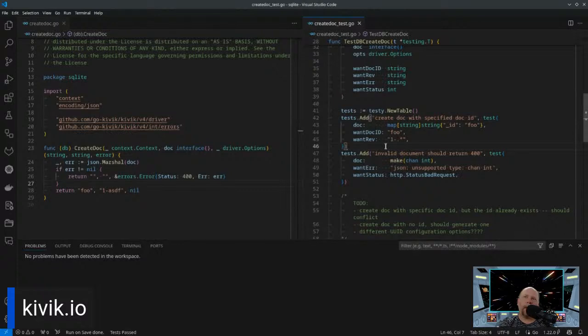I can't do the same thing with revision, because the truth is with create doc, the revision is always going to be one dash something.